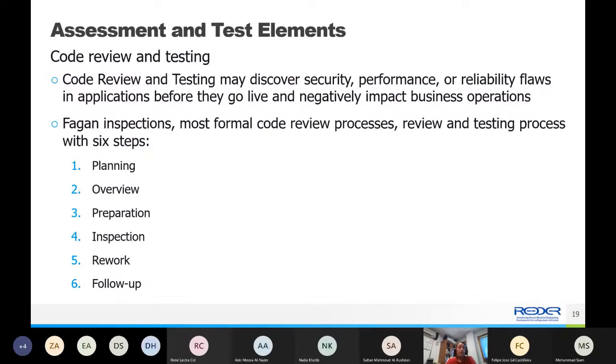So how can we do this, the code review and testing? We have to discover security, performance, and reliability flaws in our applications before they go live, before they go to production, and can negatively impact our business. According to Fagan Inspection, a group that released a formal review process, the review of code must be done in these six steps: first planning, then overview, preparation, inspection, rework, and follow-up.